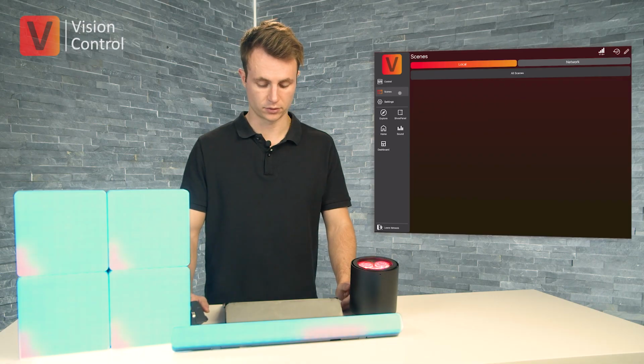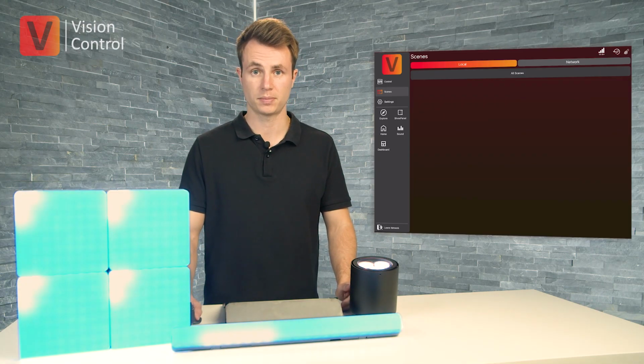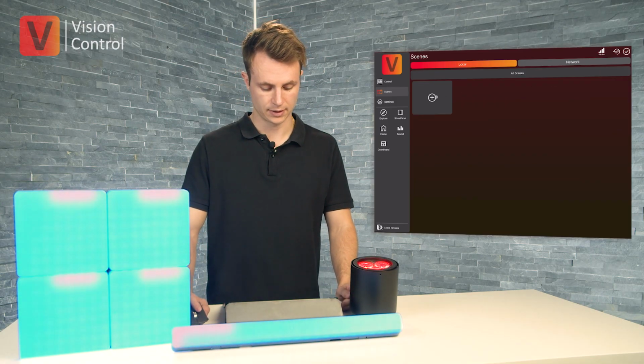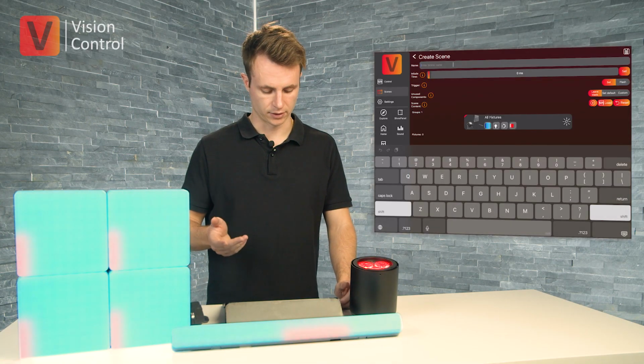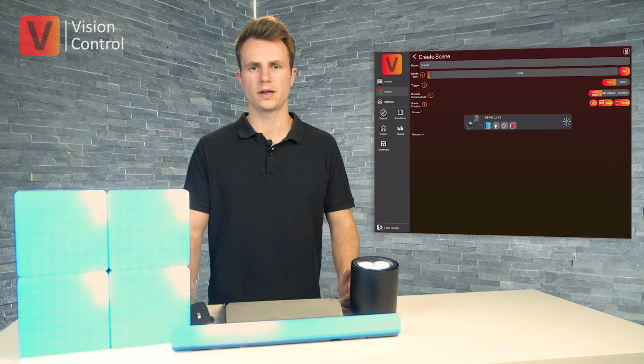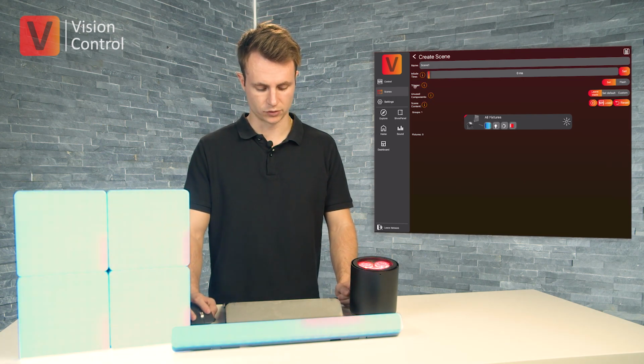Then let's go here to the scene page, click the edit pencil to create a scene, click on the plus icon and then on scene. So first of all we need to enter a name. Then we can enter an in-fade time and we can select the trigger type.